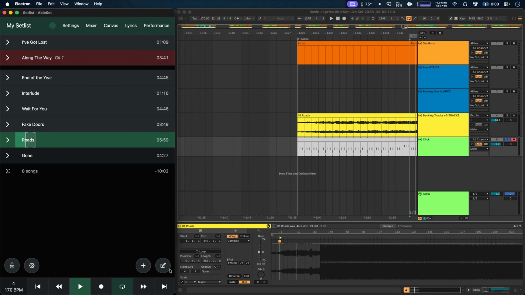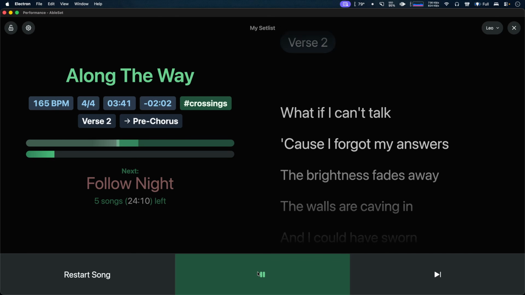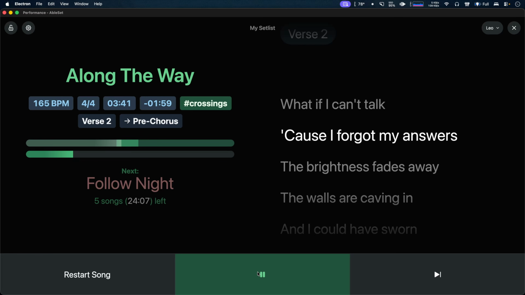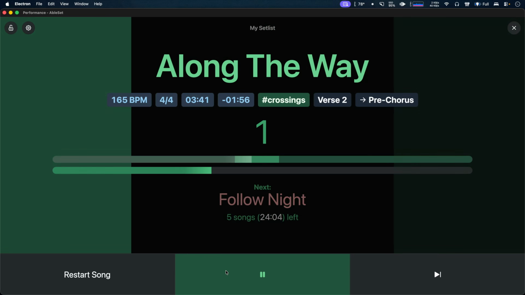Now let's check out the performance view. It gives you all important information and control at a glance, including the remaining song and set time, and you can customize it to show exactly what you need. These customizations can be different for each device, so our singer can see basic song infos and lyrics, while our drummer can see the current tempo and a visual metronome, for example.